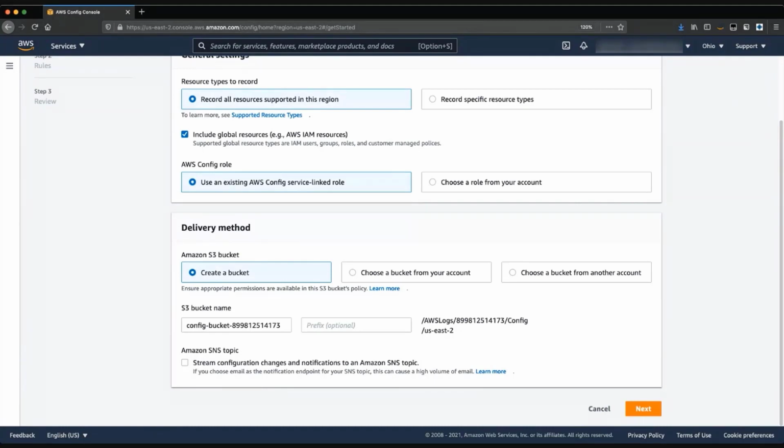You also have the option to choose an existing bucket from your account, or also choose a bucket from another account. If you have AWS Config enabled in multiple regions and multiple accounts, then a good best practice would be to choose a bucket from another account. This could be a bucket that resides in a central logging account or a central compliance account where you're going to be keeping these configuration items in one central location. For this exercise, we're going to leave it as the default in creating a bucket. And then we'll click Next.